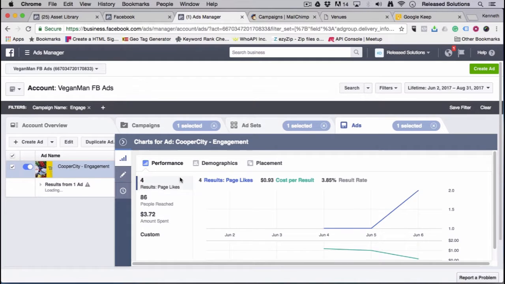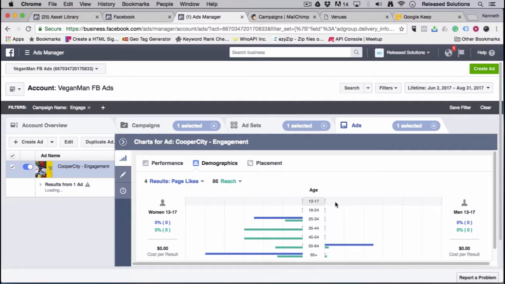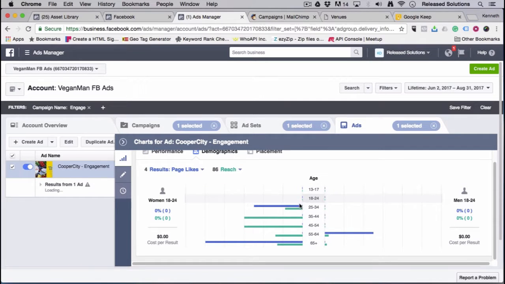In fact, let me see if we can get some better stats. So I showed you the 4 page results, I showed you that there's 86 people reached, but what I didn't show you is, let's take a look at the demographics. Here's what's going on. We've deliberately excluded, we started at the age group of 25, so we shouldn't see anyone 13 to 24 in our group. But as you hover over the individual items, you can see that between the ages of 25 and 34, I have women that have done a like.